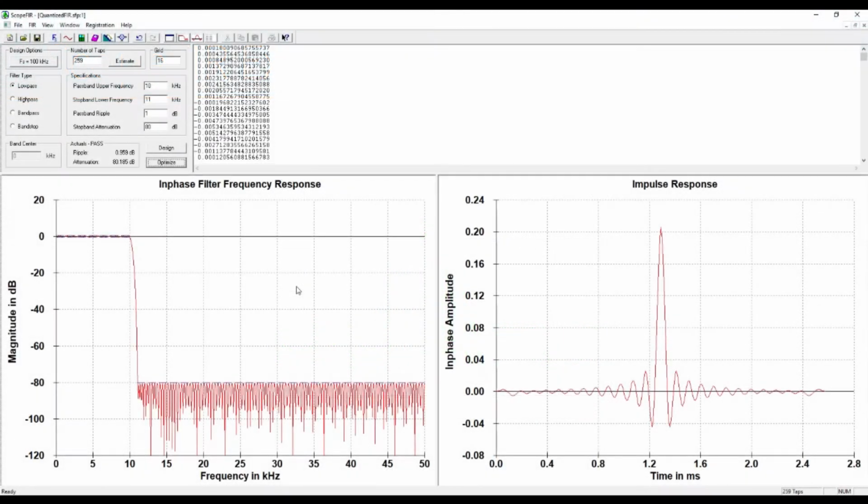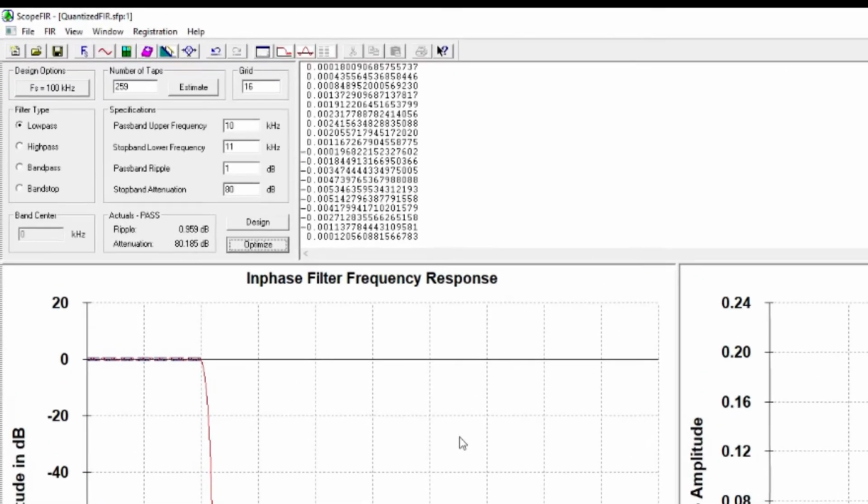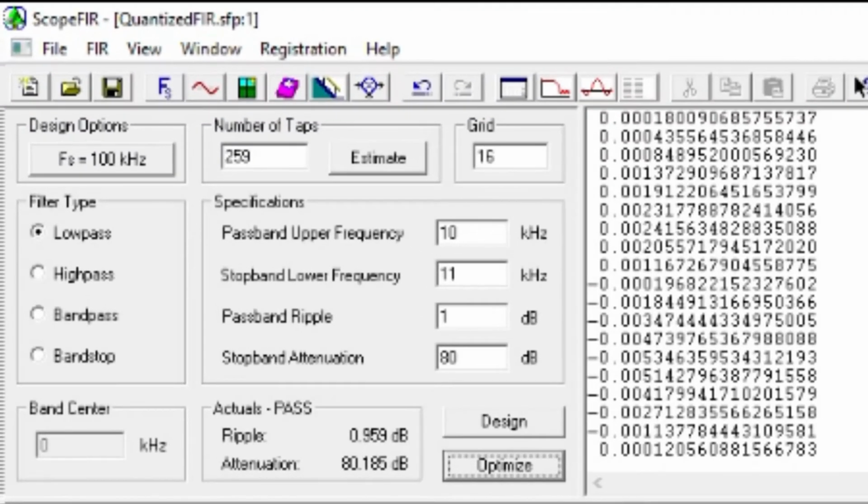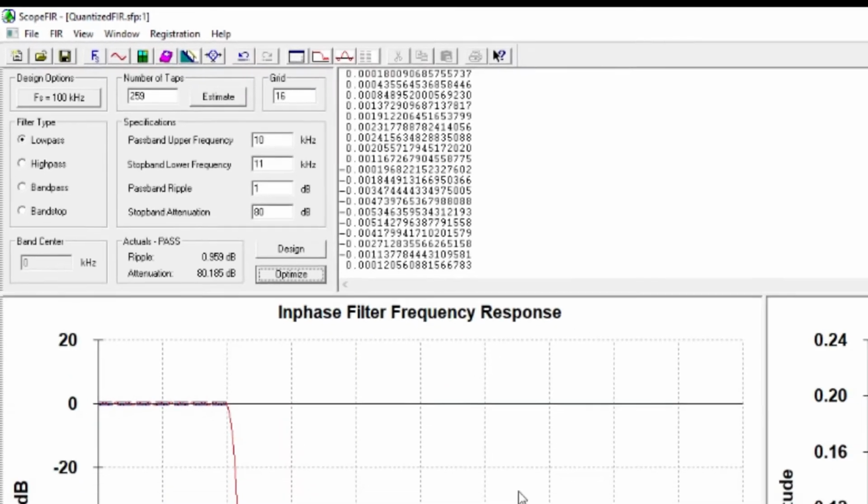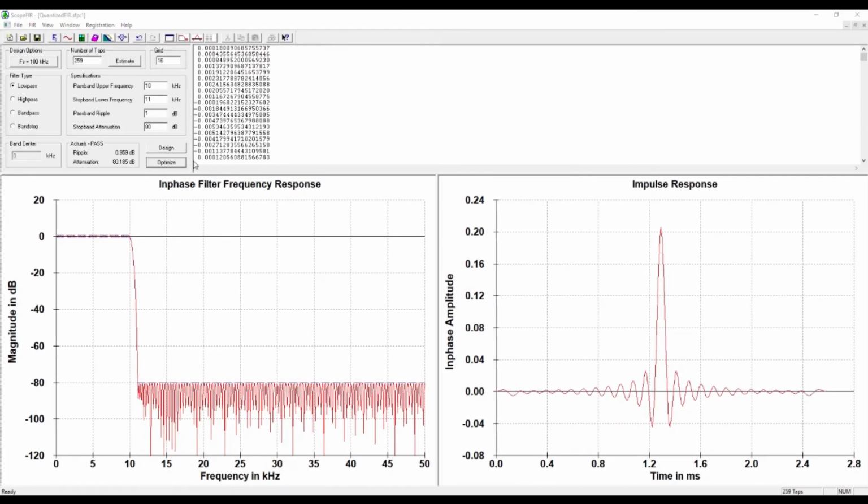We're going to go through an example using a filter that has a sampling frequency of 100 kilohertz. It's a low-pass filter, has a pass band frequency of 10 kilohertz, a stop band frequency of 11 kilohertz, 1 dB of passband ripple, and 80 dB of attenuation. And if we optimize this on ScopeFIR, we come out with 259 taps to implement this filter.